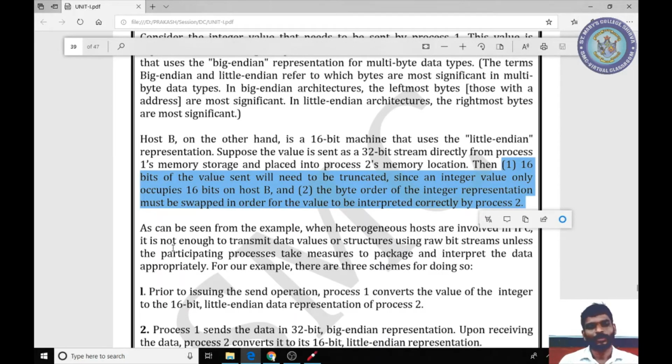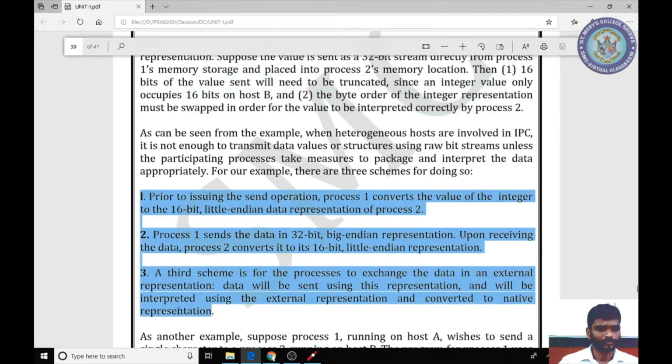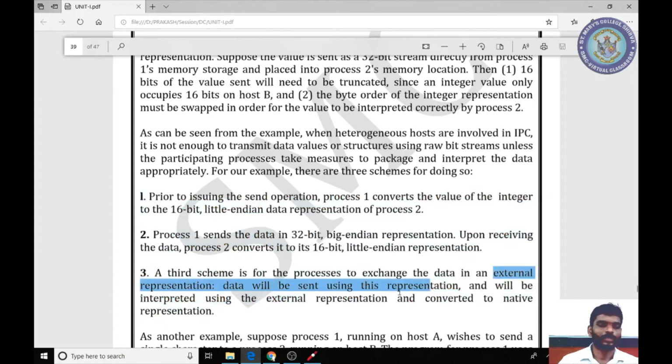data representation. A 16-bit value sent need not be truncated. Here are the three steps. First, prior to issuing a send operation, process 1 converts the value of the integer to the 16-bit little endian representation of process 2. That is the one standard we have considered in the example. You can consider any other standard. The second one, process 1 sends the data as it is. Upon receiving, process 2 converts it to its own representation. The third scheme is to make use of the external representation.